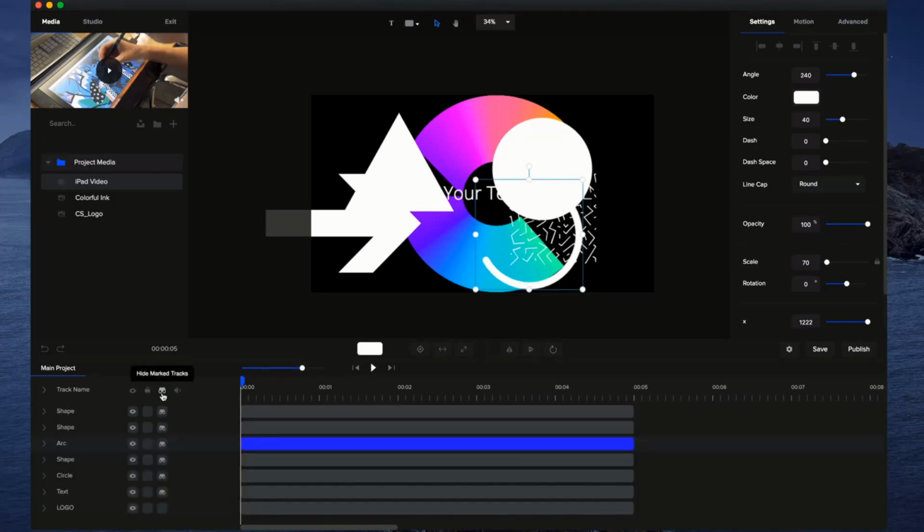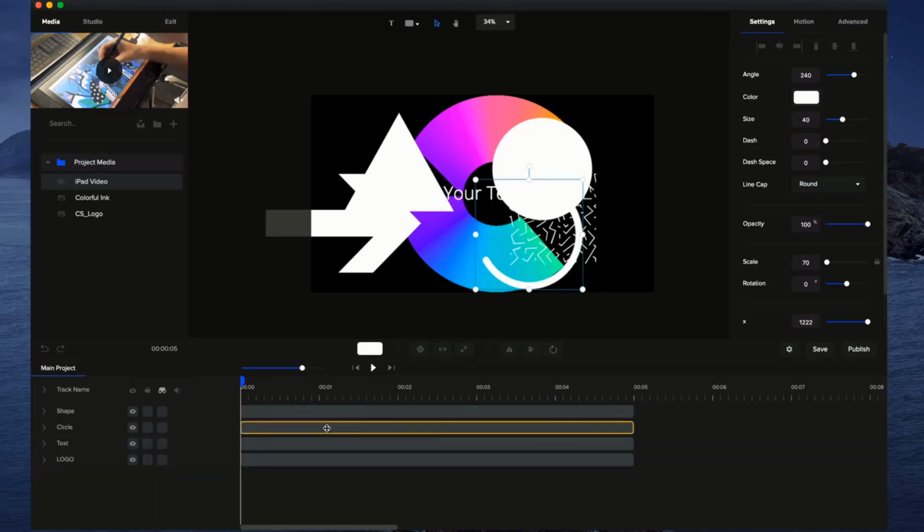So if you want to see those layers again, just simply click on their icon, and if you want to unhide them from your timeline, just deselect those ones, and you can see you've got them back here again, okay? So those are the main features in terms of operating the timeline.